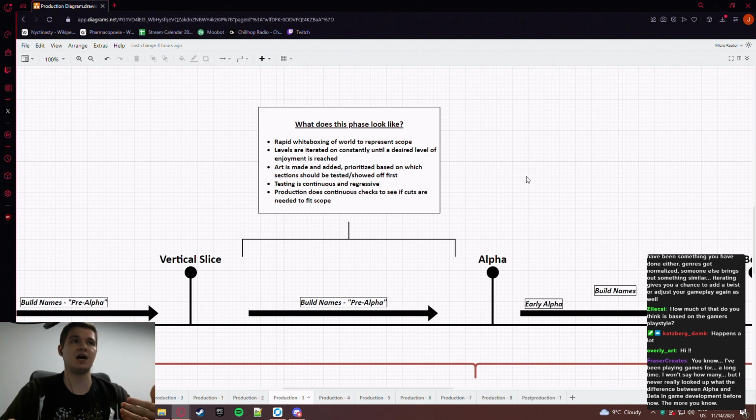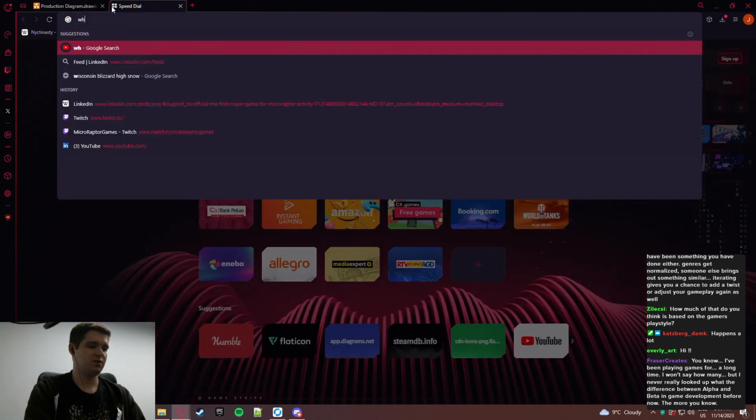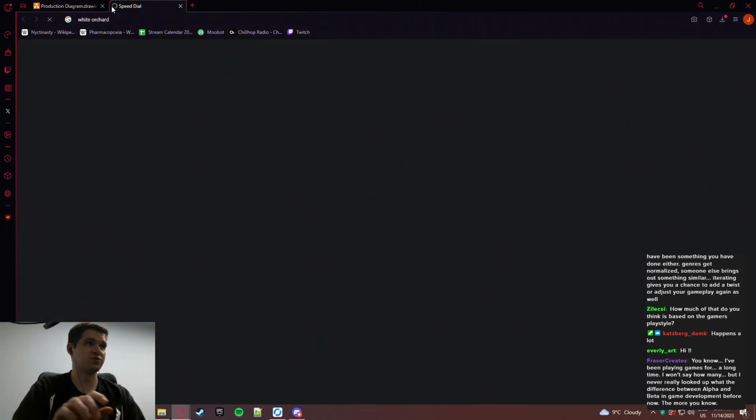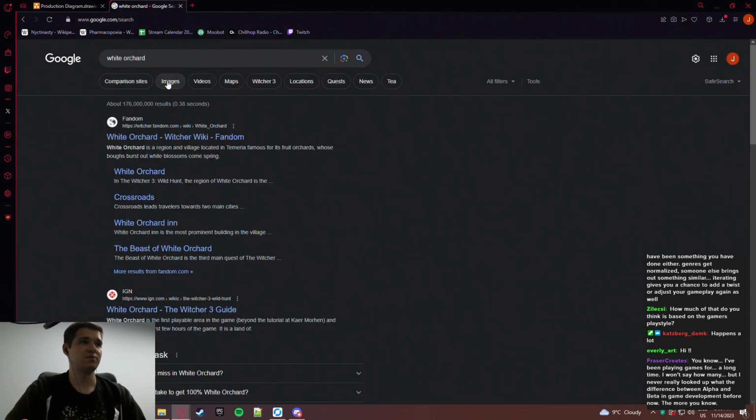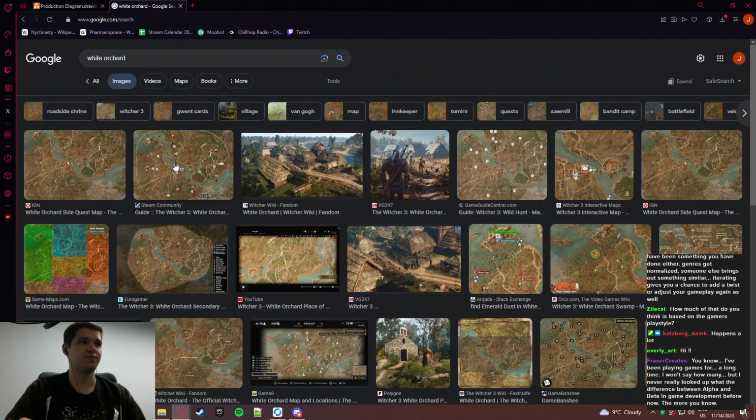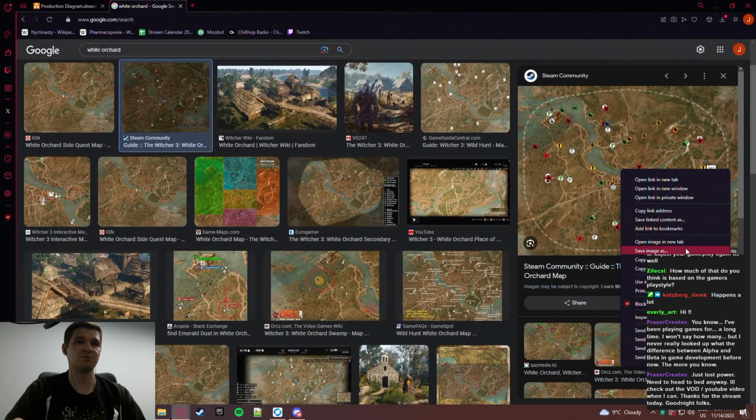Levels are iterated on constantly until a desired level of enjoyment is reached. So you have this vertical slice, which is your idealized core of the game, right? And a good example that I use for a good vertical slice is Witcher 3, White Orchard. This to me is an exceptional vertical slice.